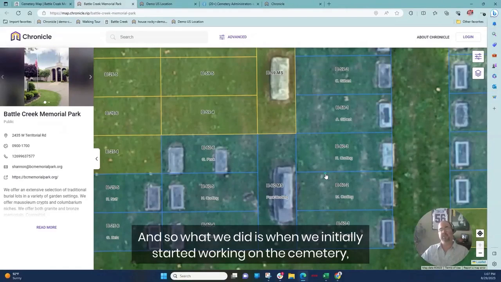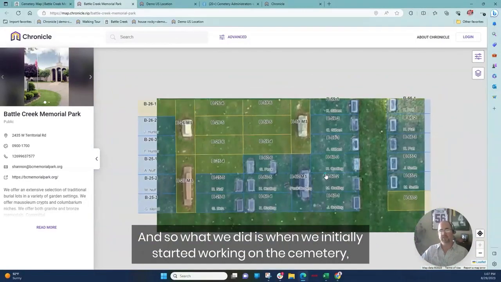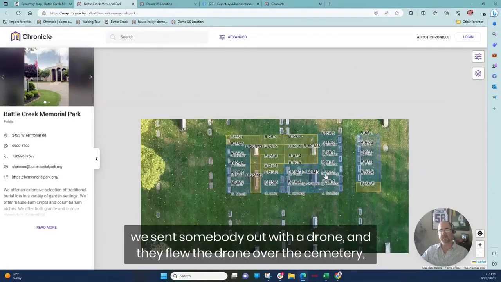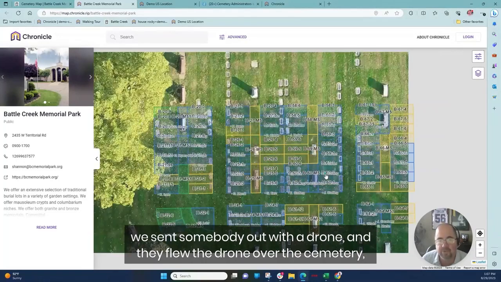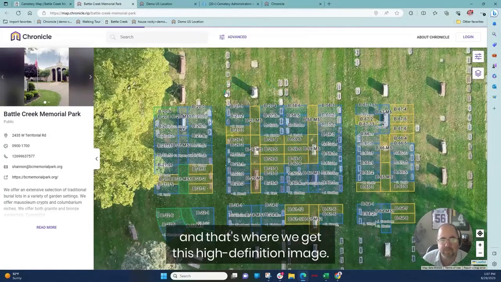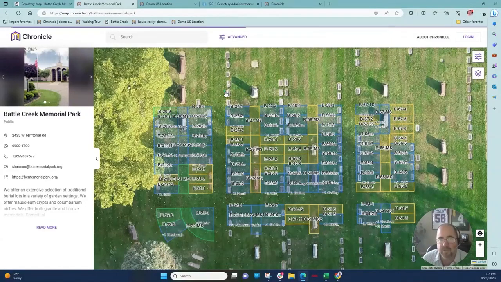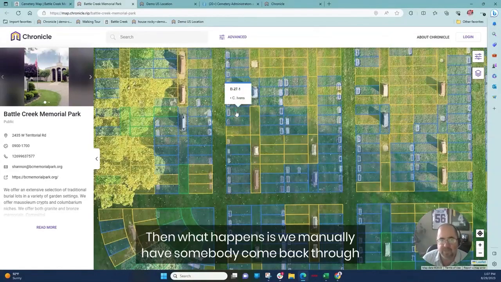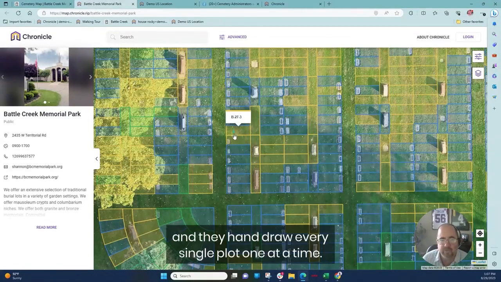When we initially started working on their cemetery, we sent somebody out with a drone, and they flew the drone over the cemetery, and that's where we get this high-def image. Then we manually have somebody come back through and hand draw every single plot one at a time.